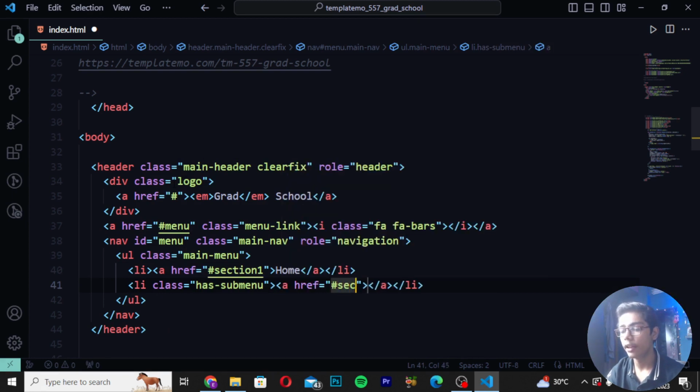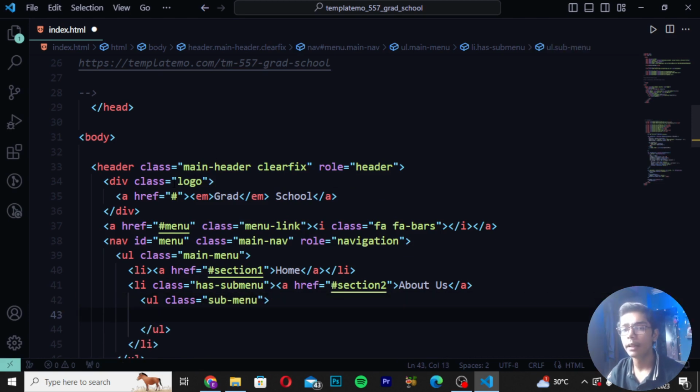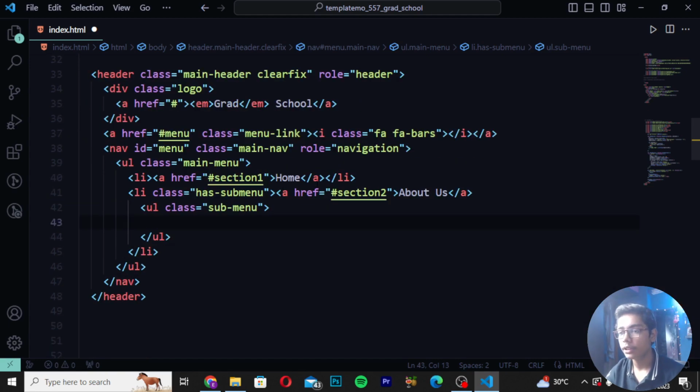I will be just writing here section 2. Then you have to now write here about us like this. Then when you just done that, you have to move down after this tag, and here I will be now just creating another tag which should be as UL again. Then I will be creating here class as submenu, because this will be our submenu here. Submenu means like subheading like we write. So this is the another version of subheading you can say, which is called as submenu.